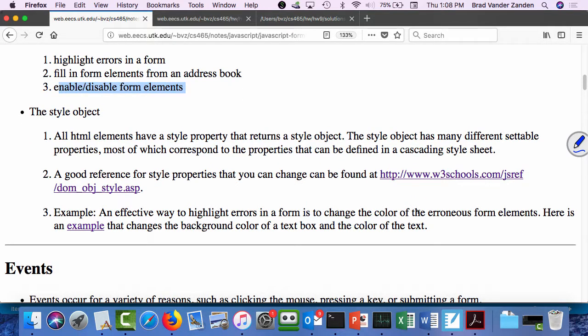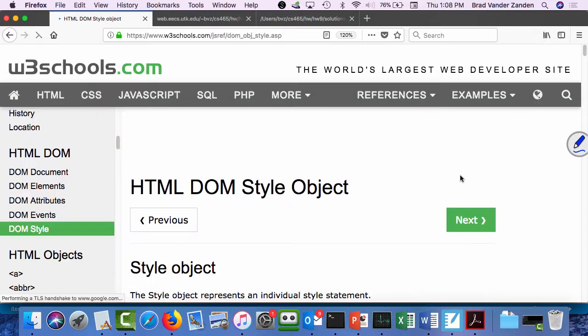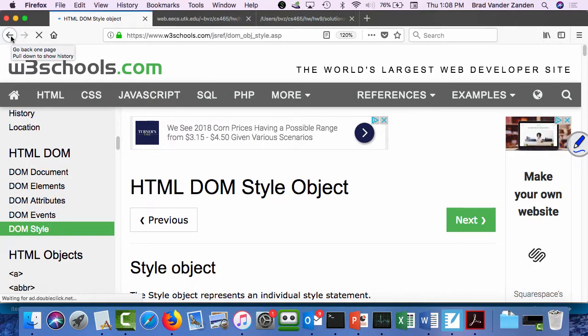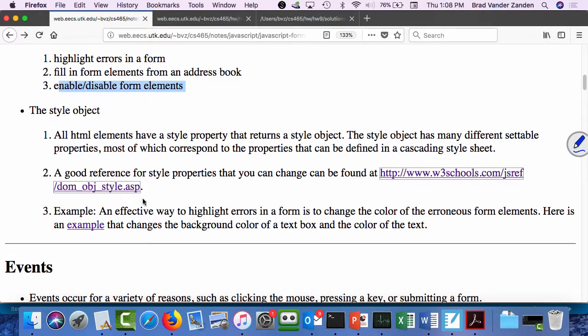And we're not going to go through all of the attributes today, but the W3 Schools has a good reference for the style object where you can see not all the different properties, but a lot of the common properties you might change.